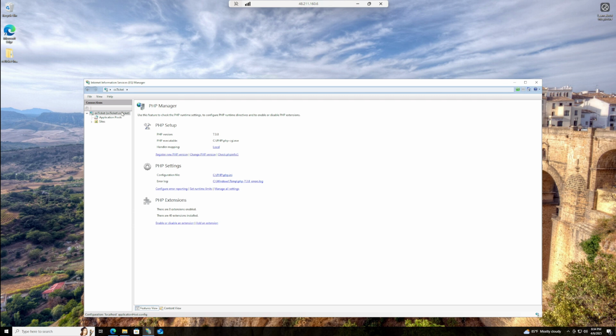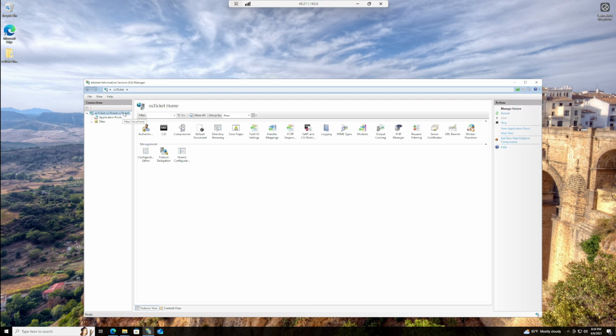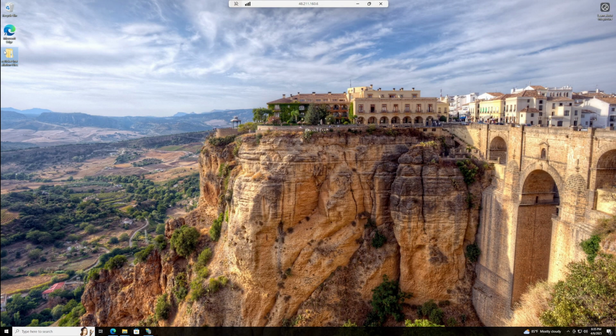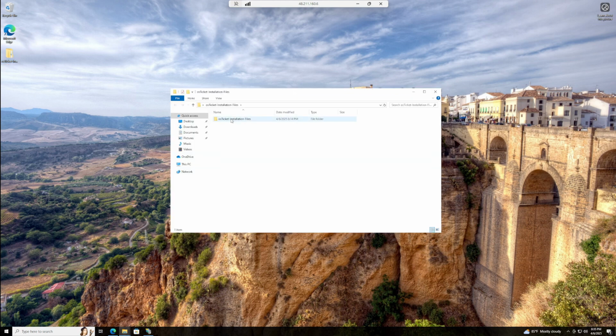Okay, so now what we want to do is click here. We're going to right click this. We're going to hit stop. We just kind of want to make sure that everything's refreshed in here, and then we're going to go ahead and hit start. Okay, so now that we did that, we're going to go into our folder, our osTicket installation files. We're going to type this, click here, and we have this right here. We're going to get ready to install our osTicket files officially to our computer now that the installation process is almost over.